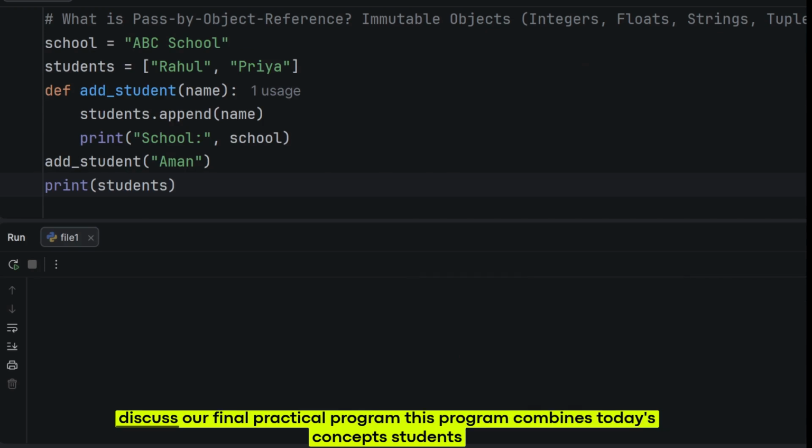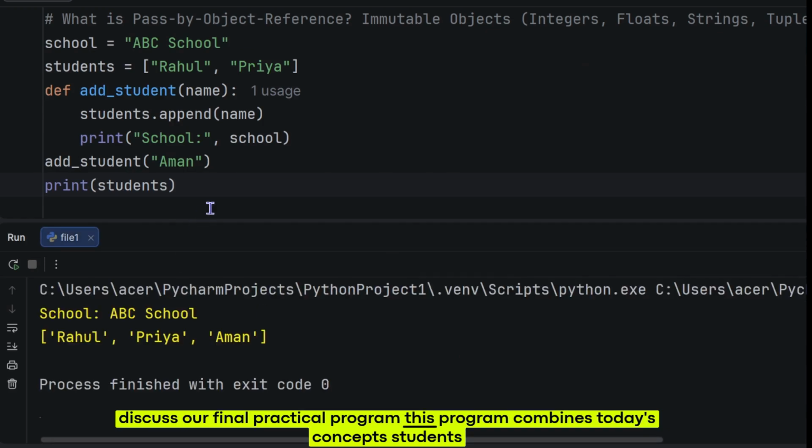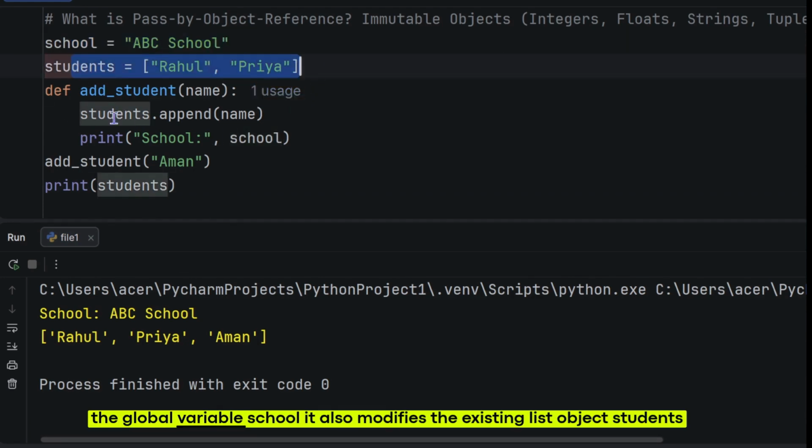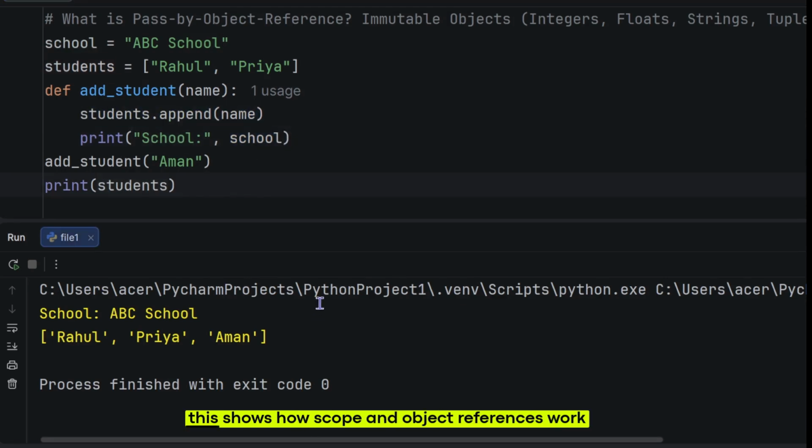Let's discuss our final practical program. This program combines today's concepts. Students is a mutable list. The function accesses the global variable school. It also modifies the existing list object students. This shows how scope and object references work together.